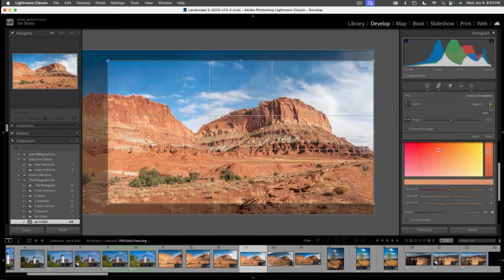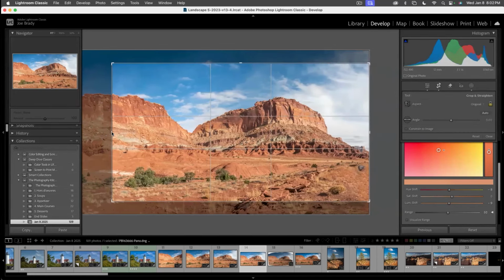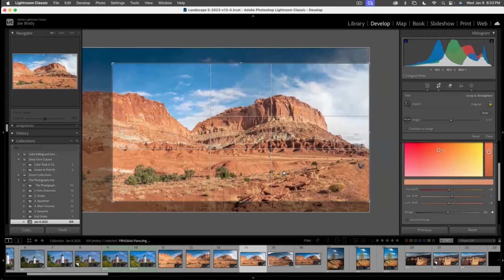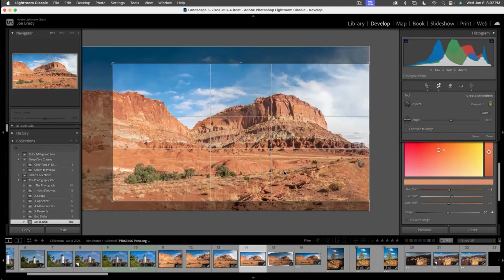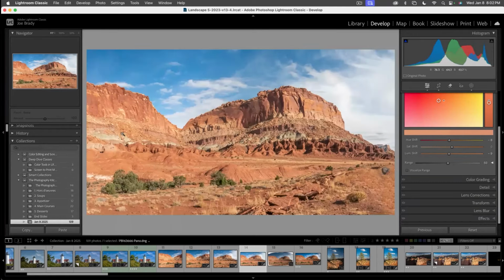Now, I do have the aspect ratio locked again. I'm going to leave it because I kind of like this aspect ratio. And I think something maybe like there is the answer. However, this area over here is still a little bit too bright up here. It's kind of okay at the bottom, but up here is too bright.